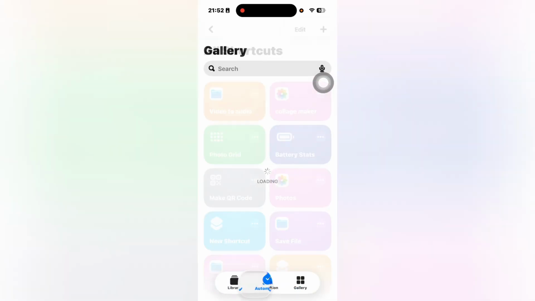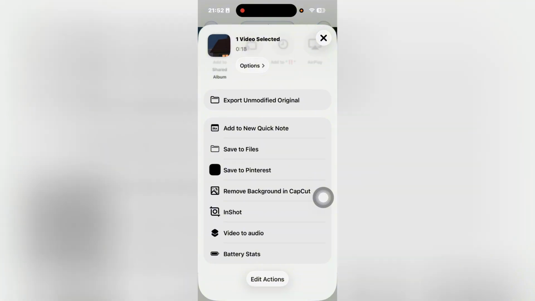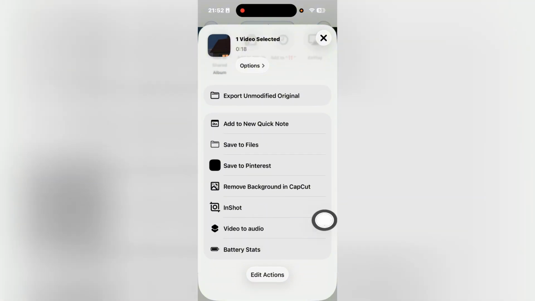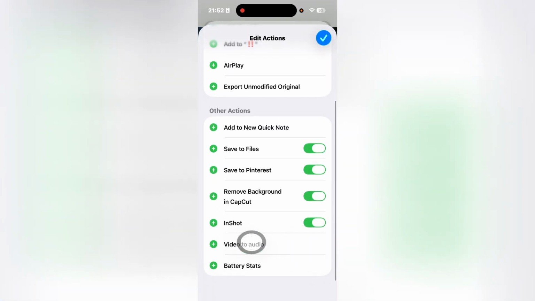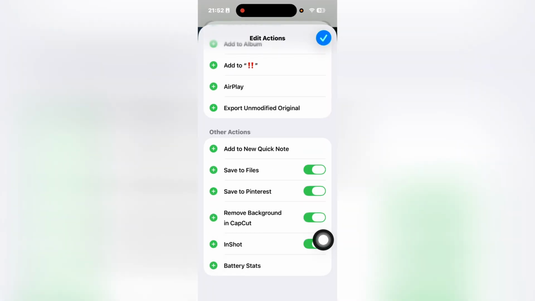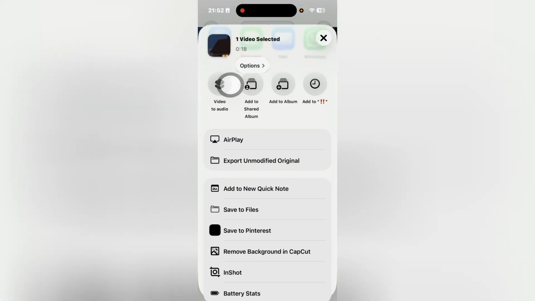After that, you can head over to your gallery and open your desired video. Here, you're going to click on the share icon at the bottom left. And you're going to search for the shortcut that you just created, that is video to audio. If you're not able to find the option over here, you're going to click on edit actions, scroll down and find your video to audio. Click on this plus icon and then click on tick icon. After that, you're going to search for video to audio right over here.